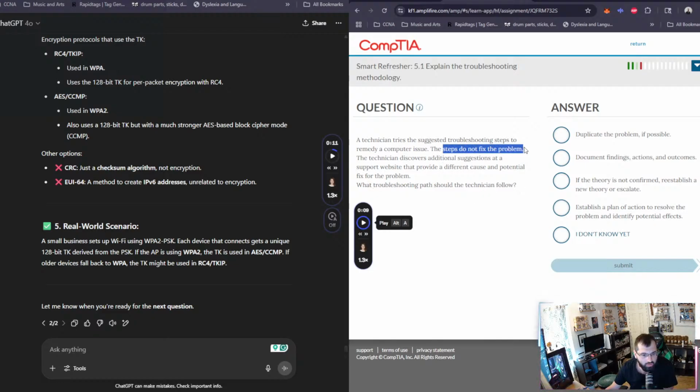So he tried the problem solving method. It didn't work. The technician discovered an additional suggestion on a support website. What troubleshooting path should the technician follow?